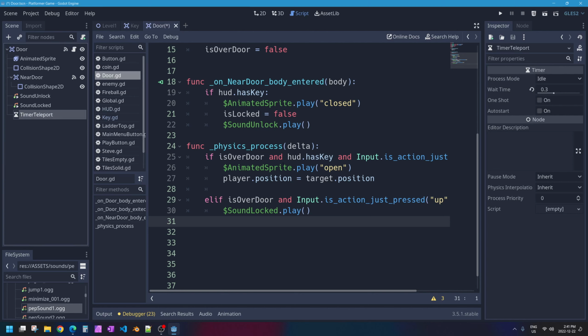Because when I am checking 60 times per second, and if I'm over the door and I have the key and I press up, I want to open the door right away, that very moment. I don't want to change my position right away, so I'm going to get rid of that line. Don't worry, we'll use it again in just a few moments. But now I want to start that timer, because I want to wait just a third of a second, basically 0.3 seconds, before I do any of the next steps. So I'm going to tell that timer to now start.